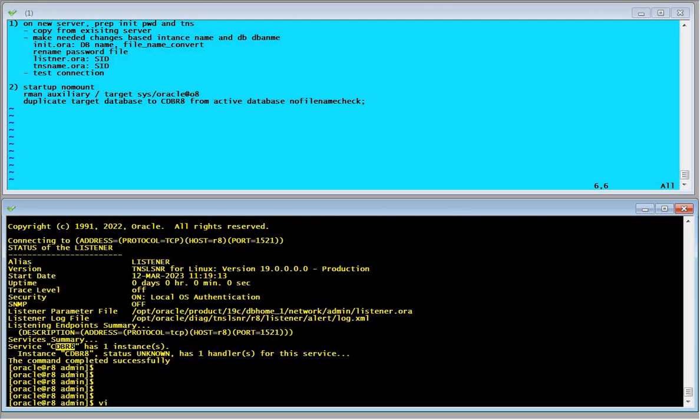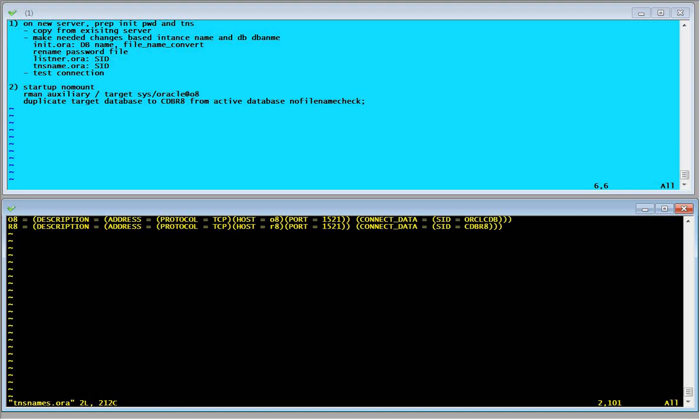Next we're gonna do the TNS. Probably the TNS was already done last time. Let me remove the second line. Currently I use a simple TNS definition just to make things easy to understand. This TNS alias name is called O8. It doesn't matter, it's just an alias. It's pointing to host O8, port number, and SID.